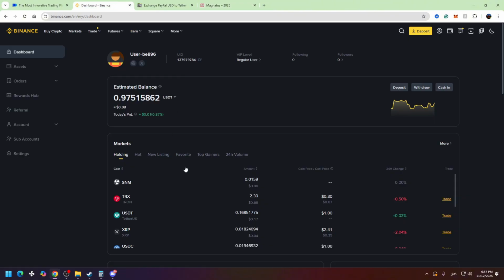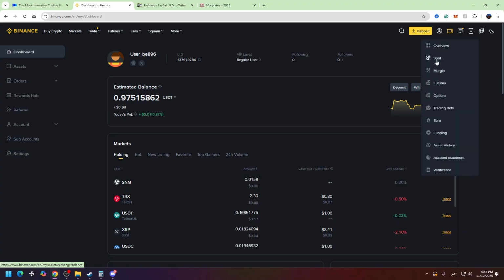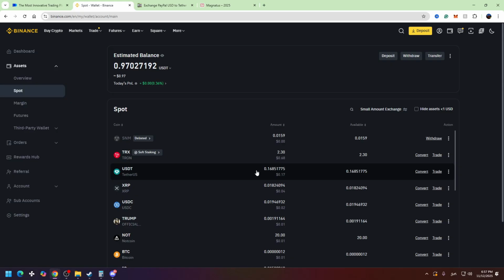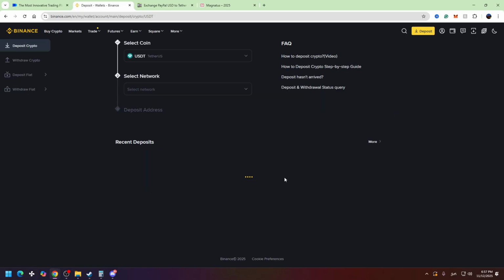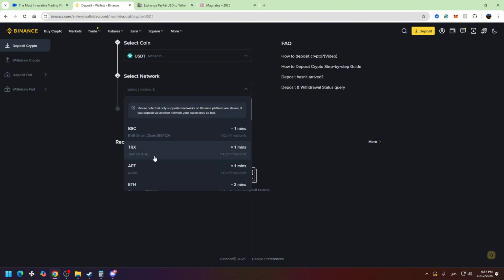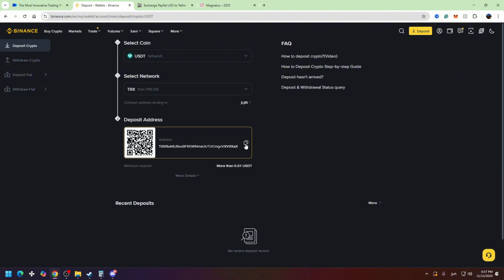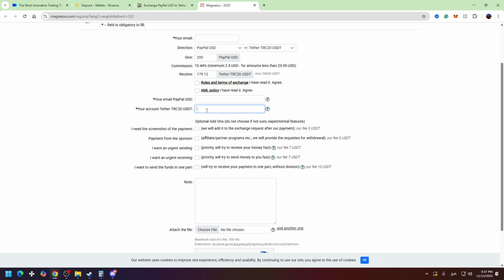In this case, I will find my USDT wallet address on Binance. So I will go to the wallet. In the top right, go to the spot account, find USDT right here, click on these three dots and click deposit. Then we need to select TRC20. Let's copy the wallet address and paste it right here.